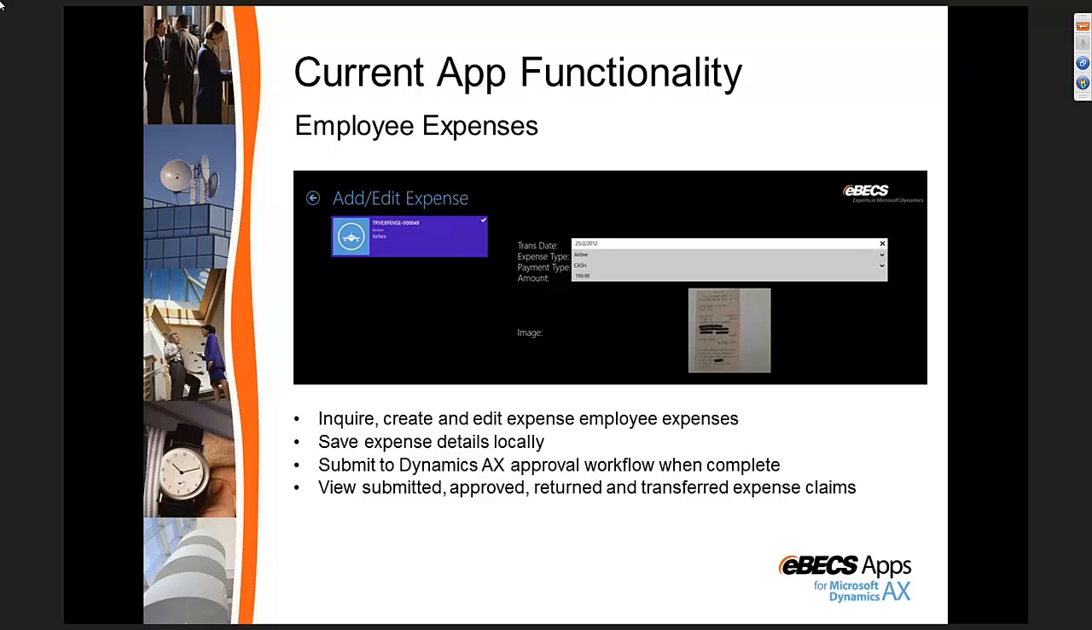We've got an expense app built into the system, and that allows employees to create and submit expenses. So they can also edit expenses that they've already submitted and may have been returned back. The details of the expenses are saved locally. When they are submitted back through the synchronization engine, they'll automatically be subjected to your Dynamics AX workflow approvals, and it also allows the user to view any previously submitted, approved, returned, or transferred expense claims.